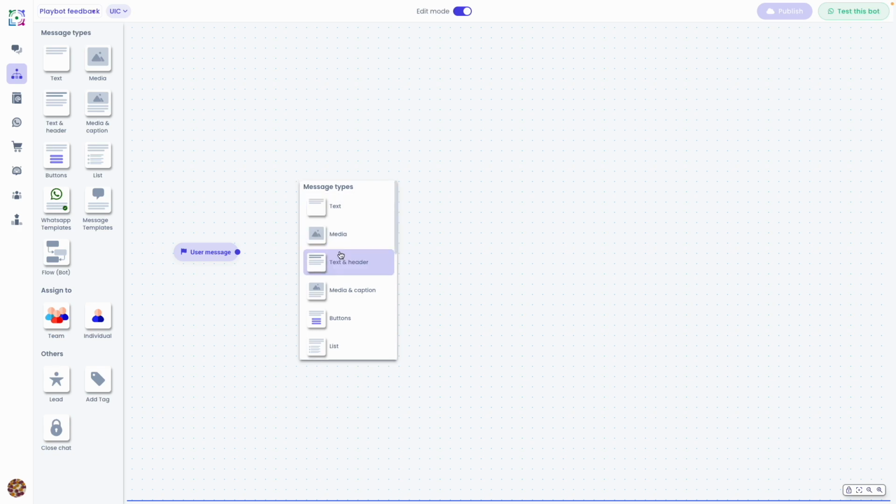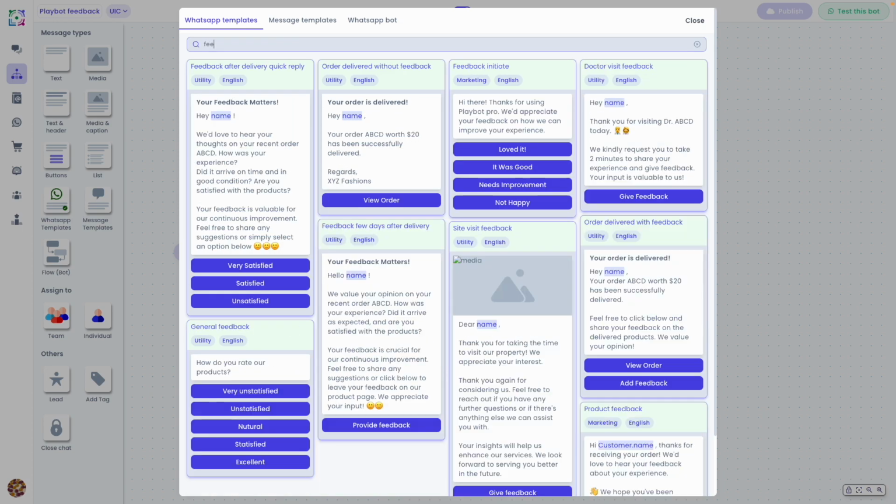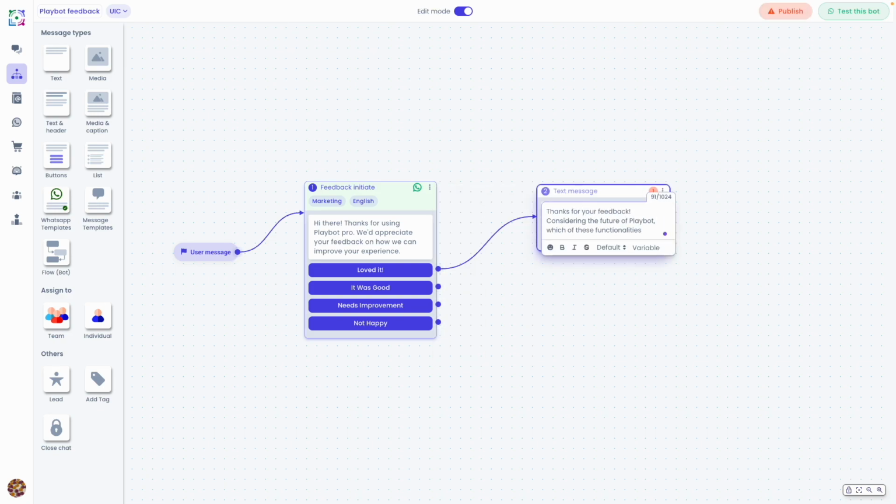In my case, I'll choose WhatsApp template and select the template I need from the already created template list. This template has 4 option buttons. If the user selects Loved it, I want to thank the customer and ask for more feedback to improve PlayBot.